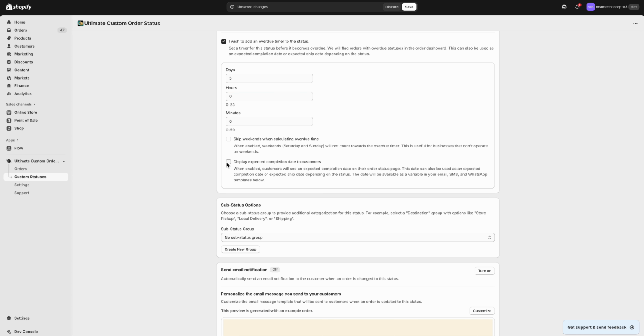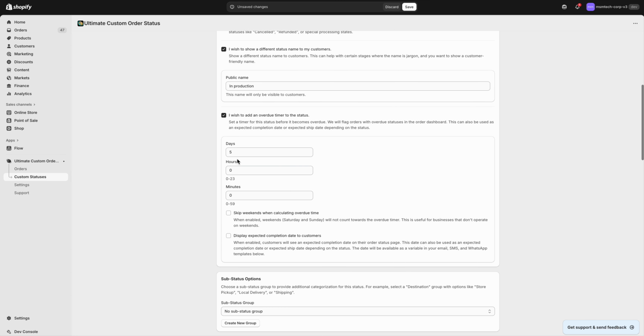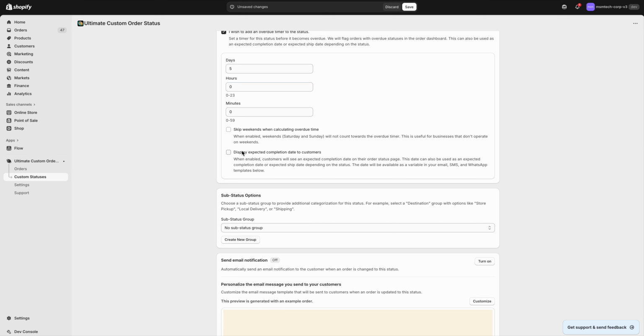Next thing, if you want your customers to know how long this task will stay in this status, how long they should expect it to, you can display it to your customers too. But by default, it's not shown to your customers.